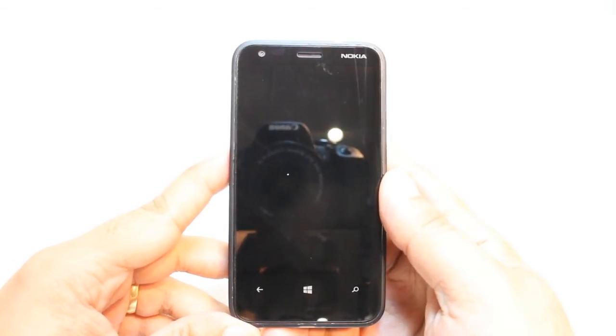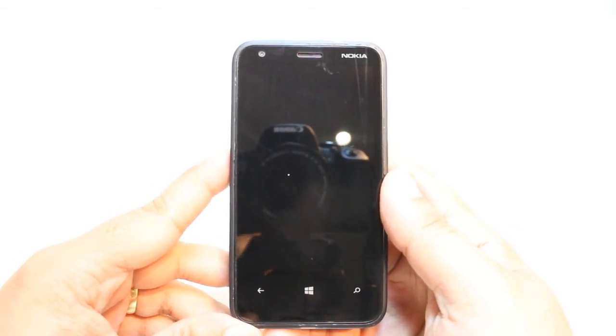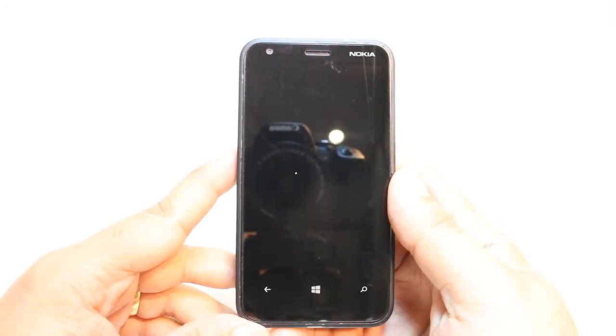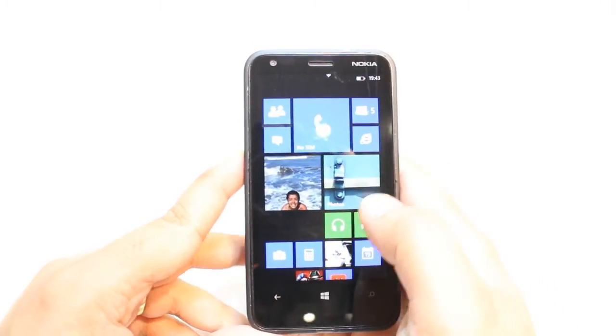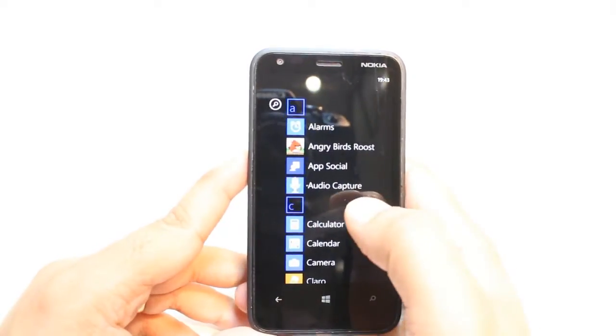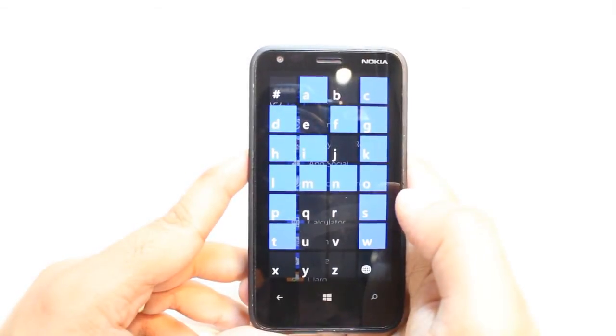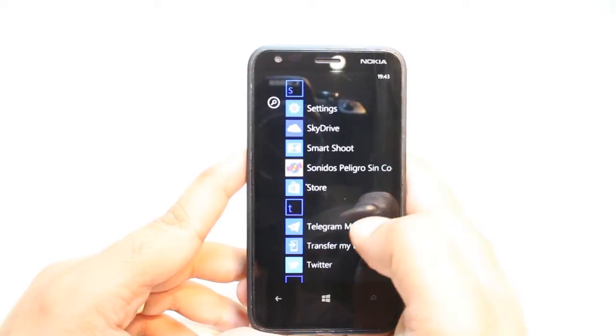In this video, I'm going to show you how you can install Line Messenger to your Nokia Lumia 620 cellular phone. For this, you need to unlock your phone. After that, you have to go to the app list. Here, you have to find one app. It's called Store. Hit S.